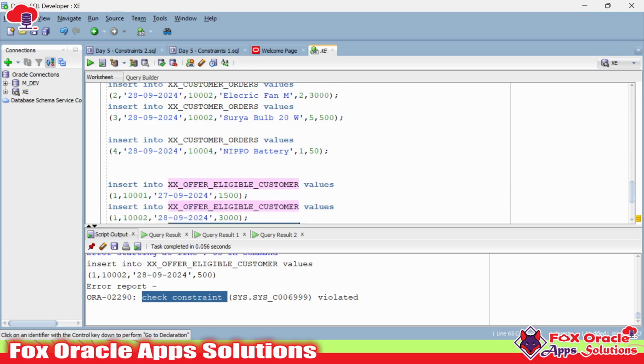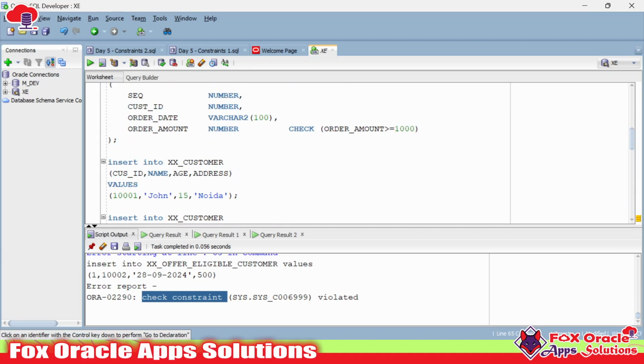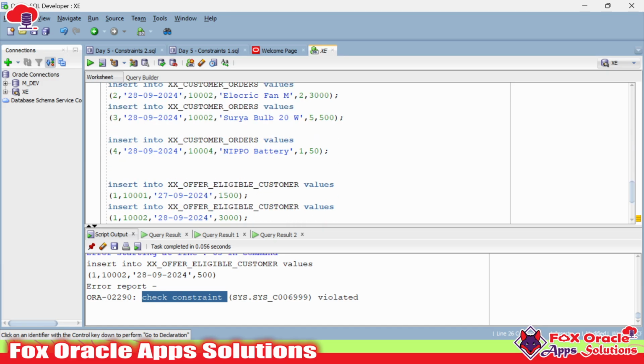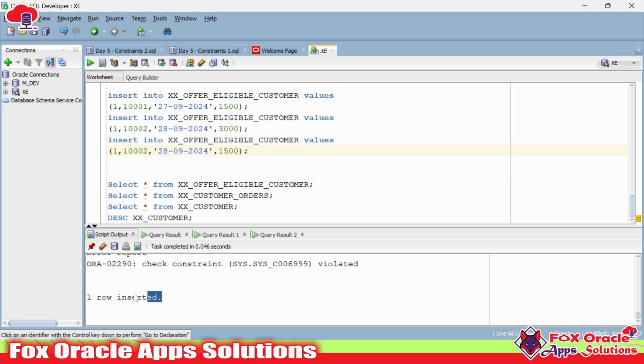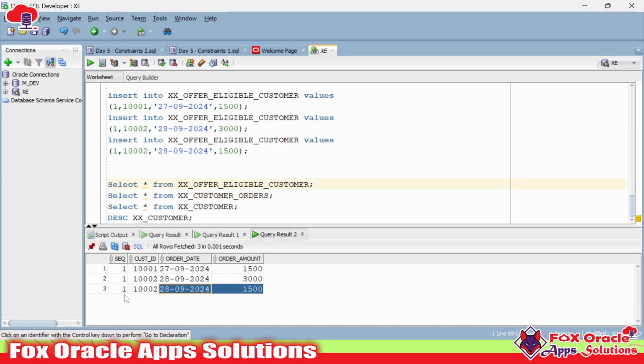So what you have to do is first check the constraint added over here. We know that in this table we added the check constraint on the order amount column. It means that whatever value we provide in the order amount column is incorrect as per the logic. And what is the logic? The logic is that order amount should be greater than or equal to 1000. And now what value are we passing here? We are passing 500, which is less than 1000. That's why we are getting this error. If you change this value to 1500 and insert again, the record will be inserted. So that's the magic of the check constraint. You can see the record inserted.